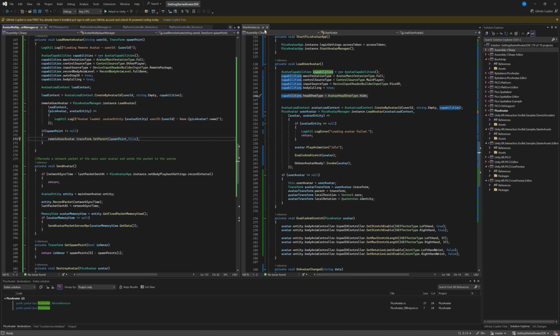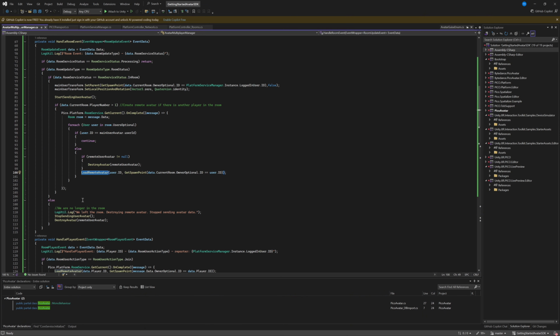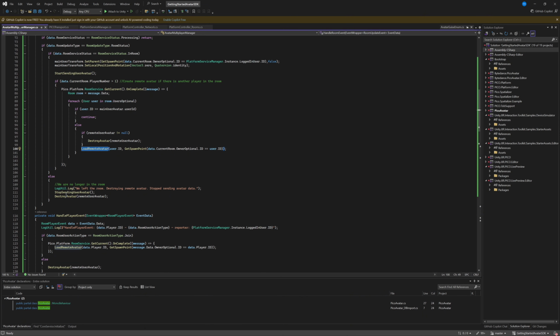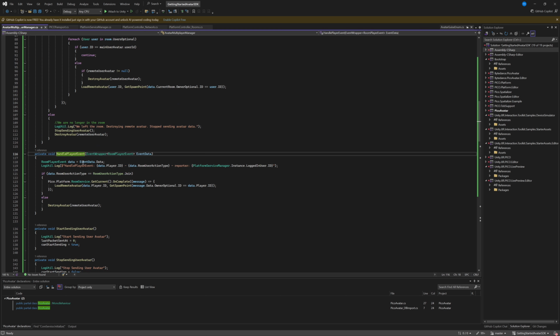Alright, let's scroll back up to where we left off. We already covered what happens when the player joins a room. Now let's take a look at the case where the player leaves the room. In this situation, we simply stop sending avatar data and destroy the remote avatar, since we are no longer in a multiplayer session. Okay, let's also have a quick look at how we handle events related to other players.